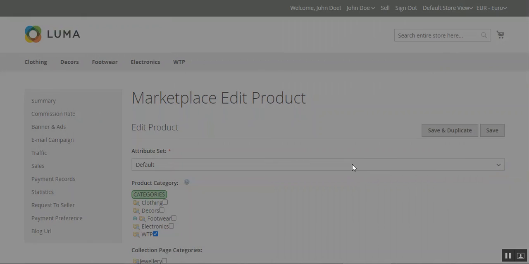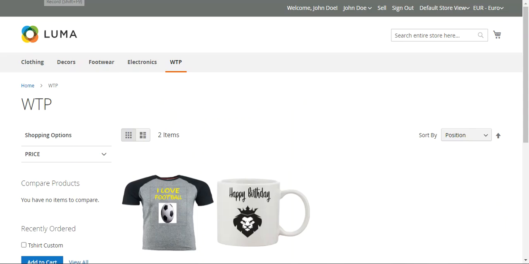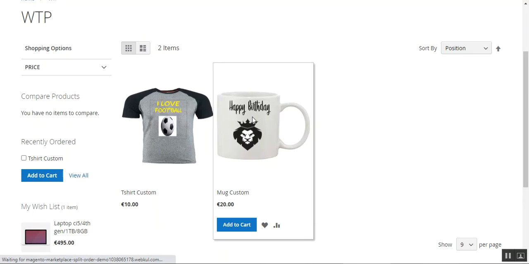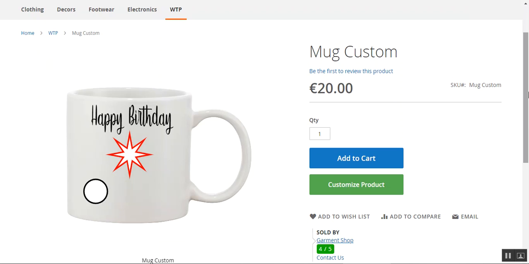Alright, now let me cross it out, and now let me go to the category. That's the WTP category that we have created for these web to print products. Under this category right now you can see we have two different products here, and any of them can be customized by the customers. If we go to this particular mug customized product, you can see the vendor had just made the changes, and the similar image is now available here for the customers to edit.